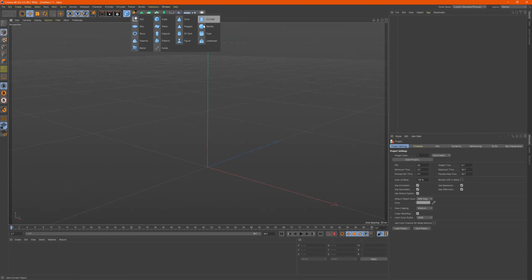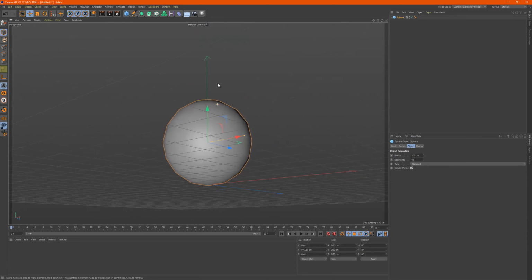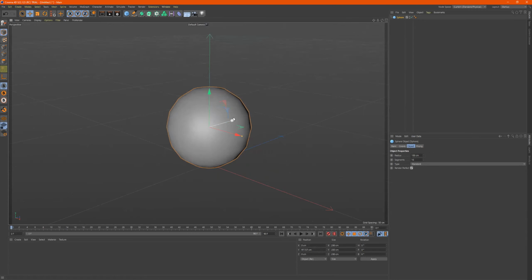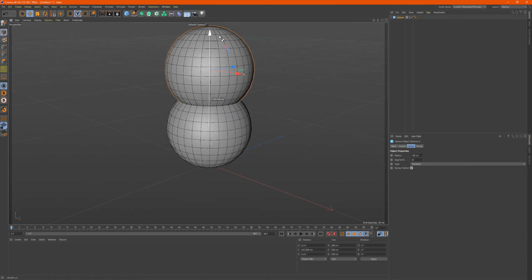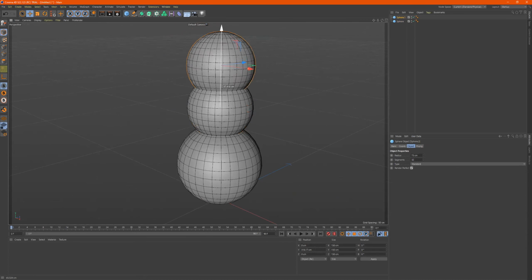So I'll click on this. Sphere. So do it faster. 32. Control click. 75. Control click. Not 25. 50.